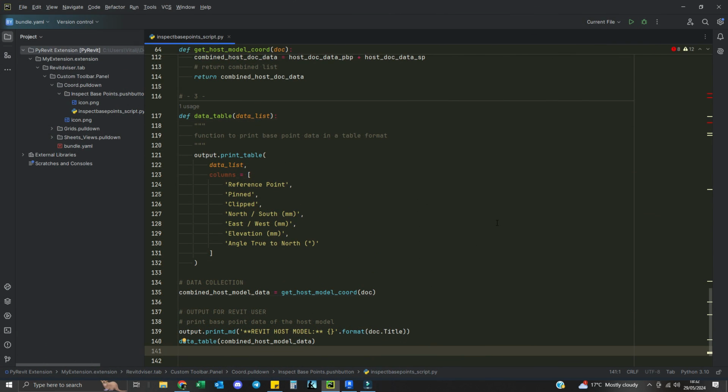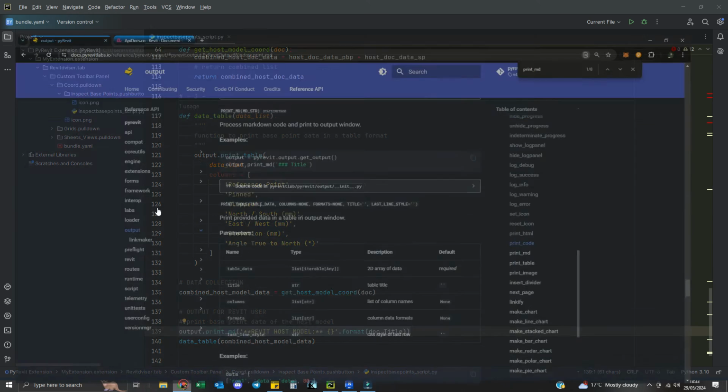A quick summary of what I've done here. Here I called the get host model coord function with the doc variable as an argument, which returns a list of sublists, and I named it combined host model data.